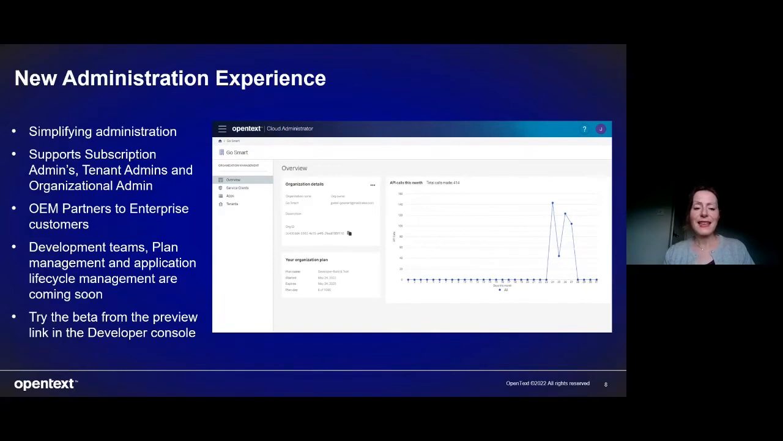And it's also got quite an aggressive roadmap. As I said, it's still in beta. We're going to be adding some plan management functionality, so you can go into more detail on managing your plans and your accounts. We're also going to add the application lifecycle management, so you can manage the lifecycle of your service artifacts as well through this UI. Okay, so that's my deep dive in a few minutes into the cloud administrator. I'm now going to hand over to Gino to talk about the developer tools.